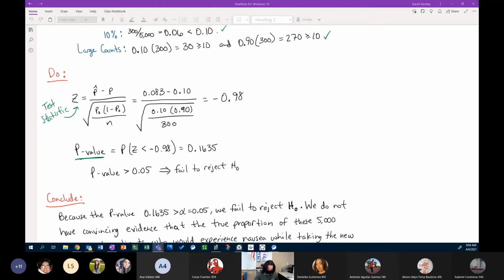And again, this whole thing is under the square root sign. All right, so we're taking the square root of that entire fraction, and we get approximately negative 0.98.